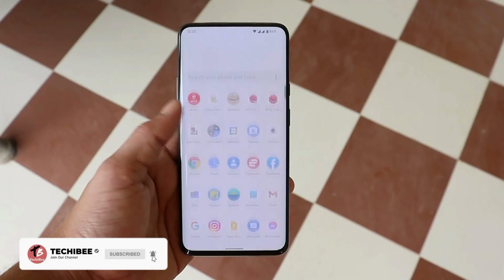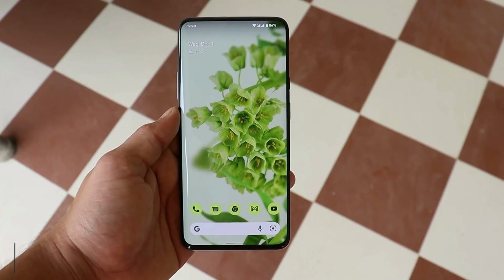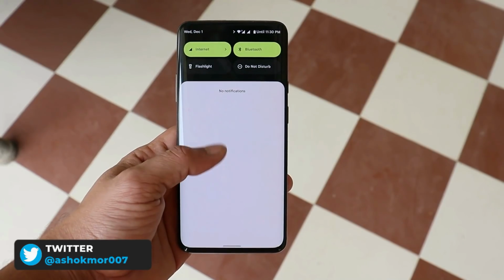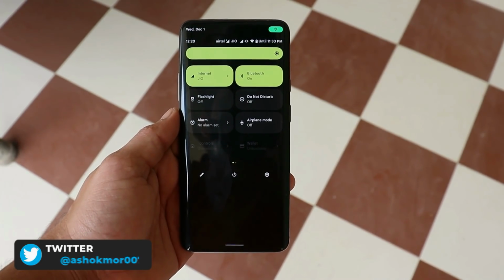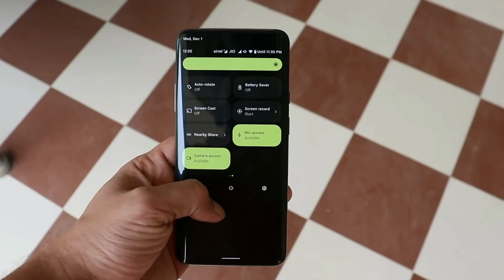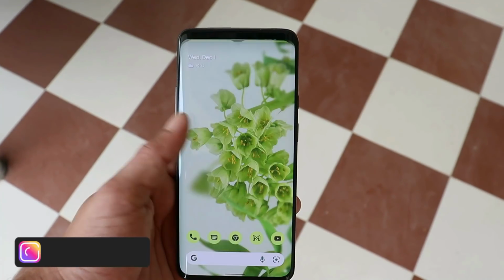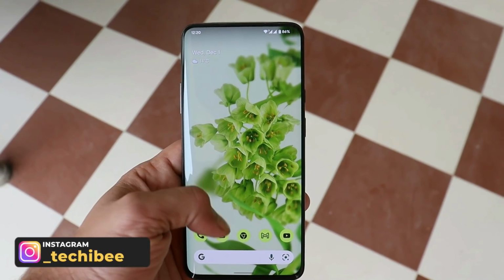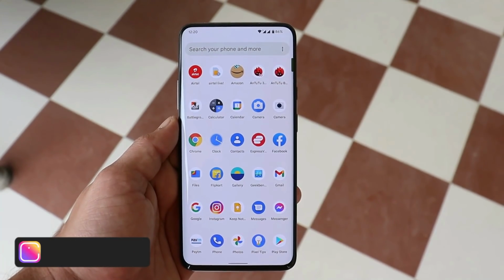Since Google has released Android 12, most users who are into custom ROMs are waiting for the PixelExperience ROM. So in this video, we have a Pixel ROM based on Android 12 available for the Oneplus 7 series. Let's take a quick look, and we'll also tell you how stable it is to be used as a daily driver. So without wasting any more time, let's get started.